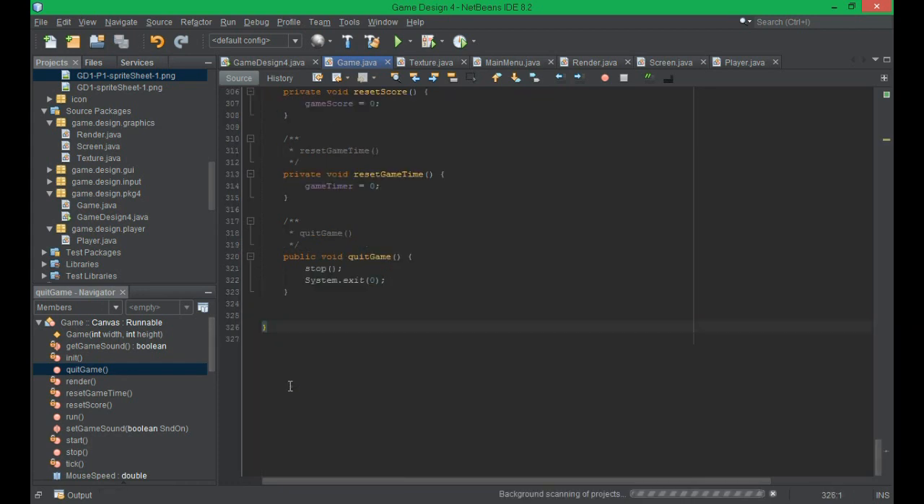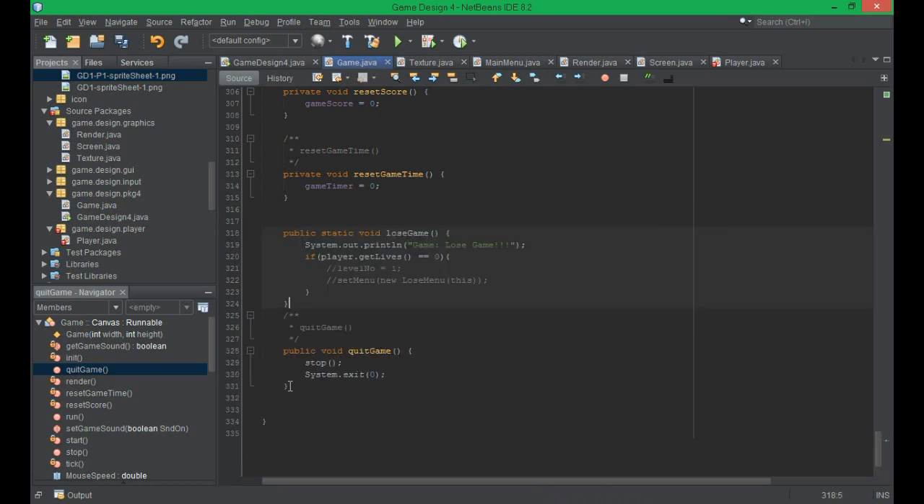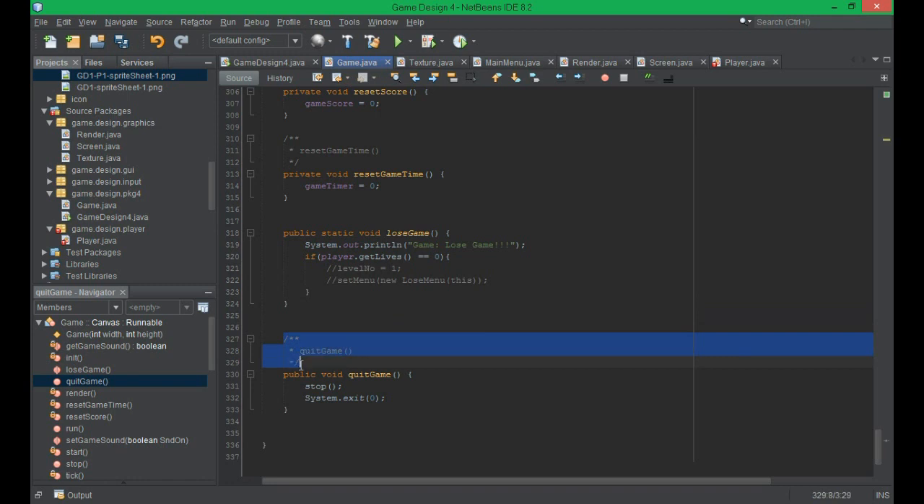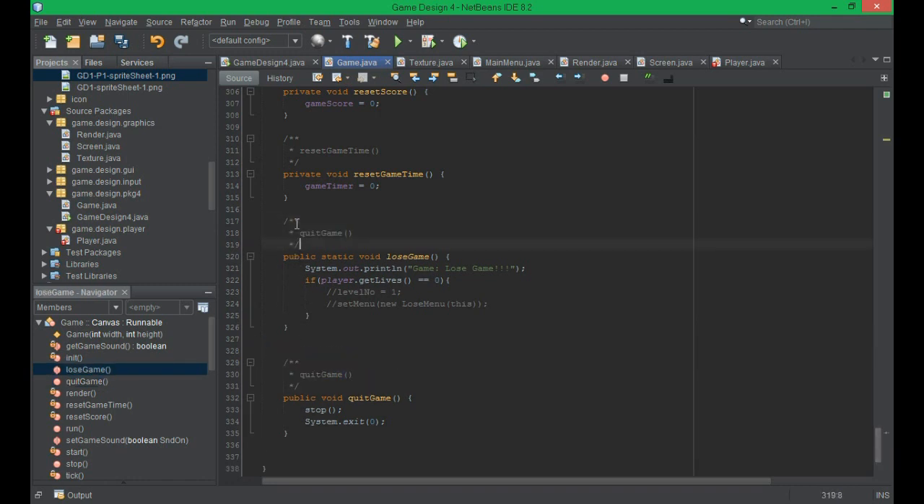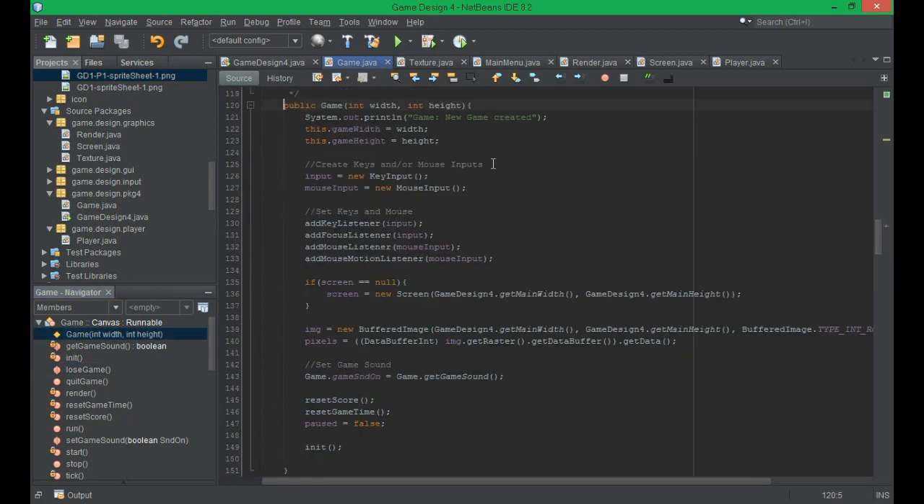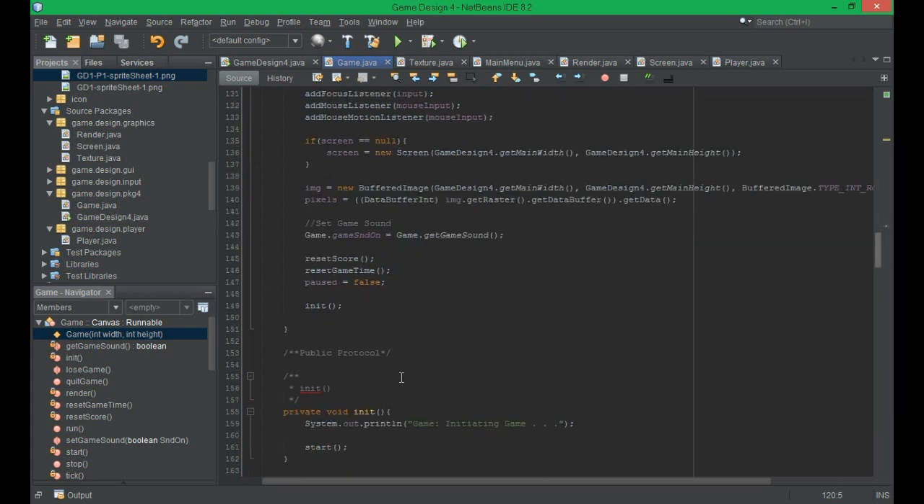Save, control end. We go before quit game, but it needs comments too. Okay. Lose game, quit game. Now we need a player. And the player is going to be set in the constructor, I believe. But it's going to be moved over to the constructor in level when we create that. So, game constructor. We do all these things here. We get the mouse input and the input for the keys. Initiate the game, which starts the game.